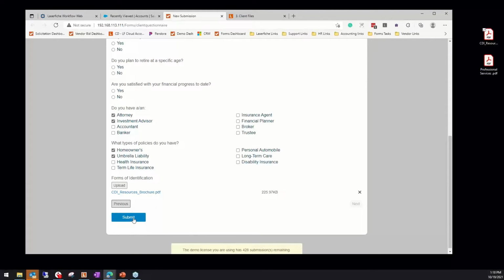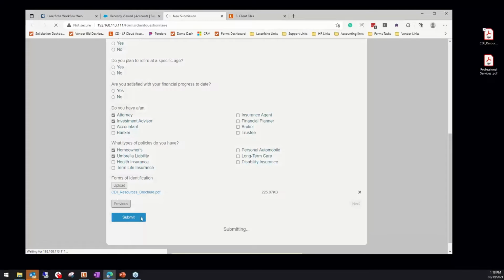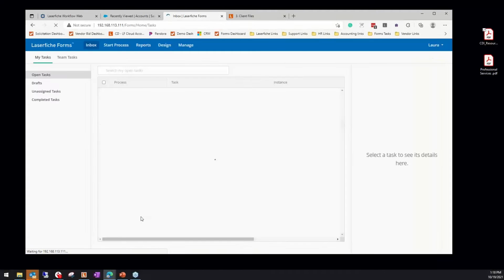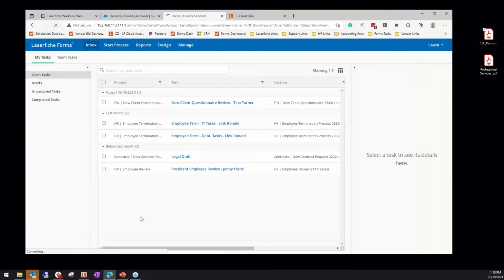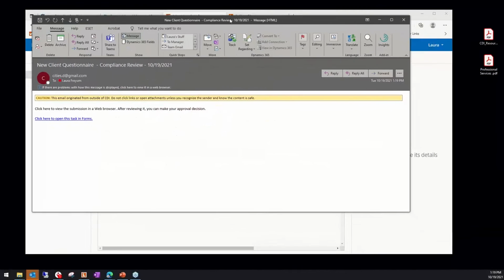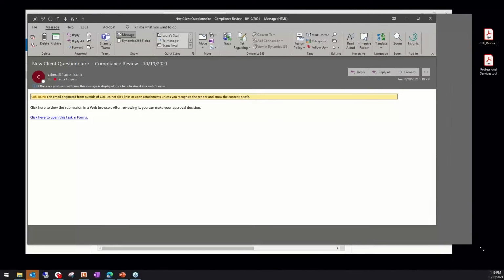So I'm going to go ahead and submit this. And what this is going to do is kick off a compliance approval task for me. And because I'm in a demo environment, it's bringing me directly to my forms task box. So I can see here, I've got a new task that I need to attend to. Additionally, if I were not in my task box at all times and I don't want to have to worry about managing that on a regular basis, I can have an email sent out saying, hey, you've got a new task you need to take a look at.